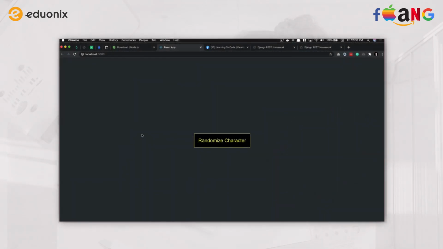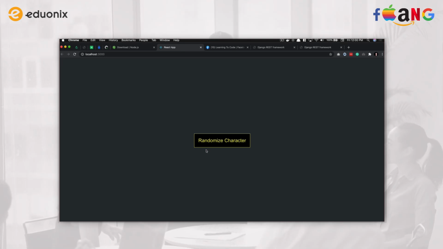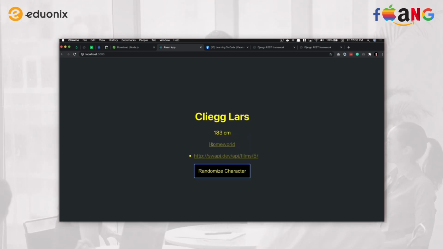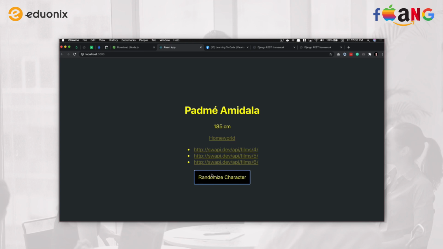Welcome to React 101 with your host, Caleb Tallien. In this course, what we're going to be doing is creating a randomized Star Wars character generator using an API. So every time you click this button, it's going to find a new character for you using an API.